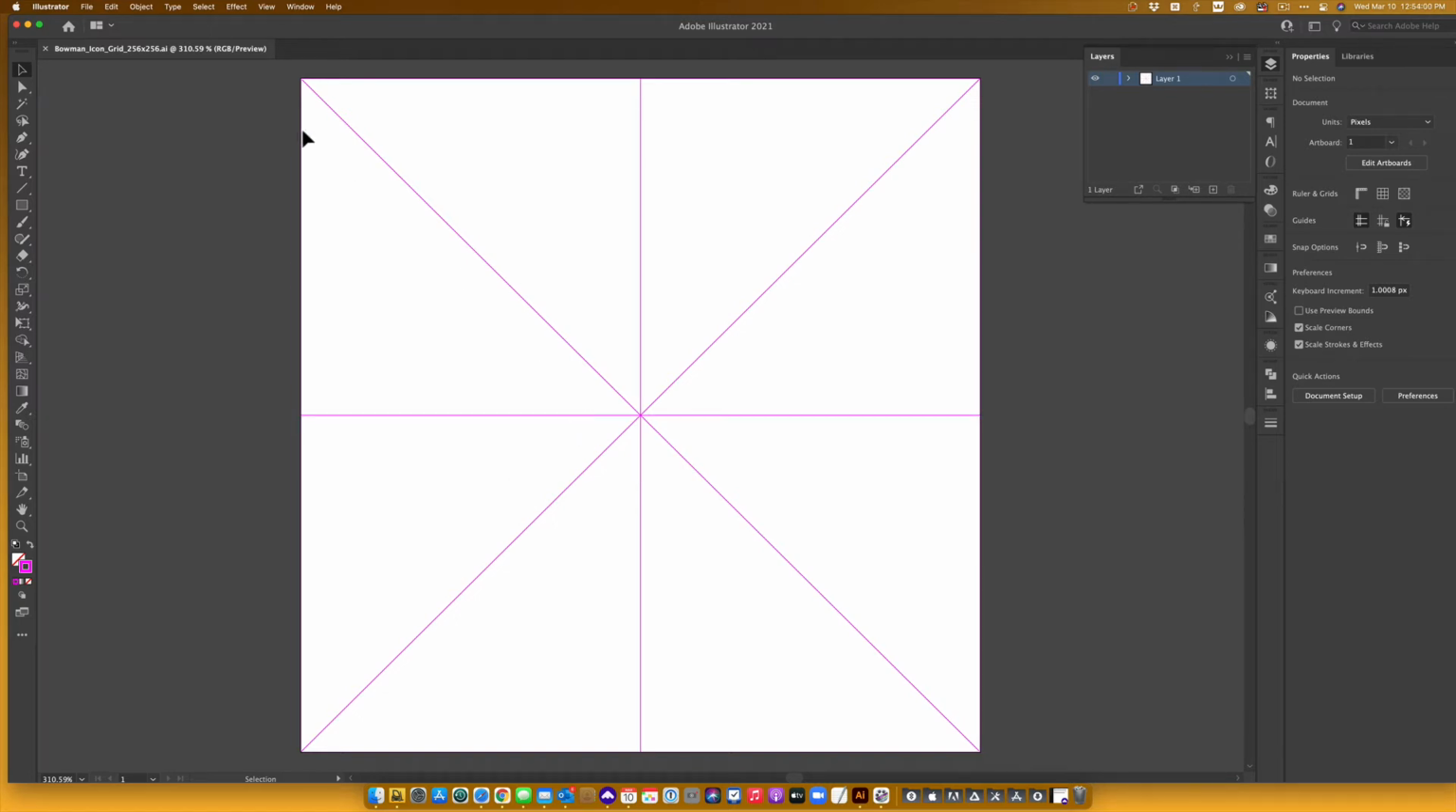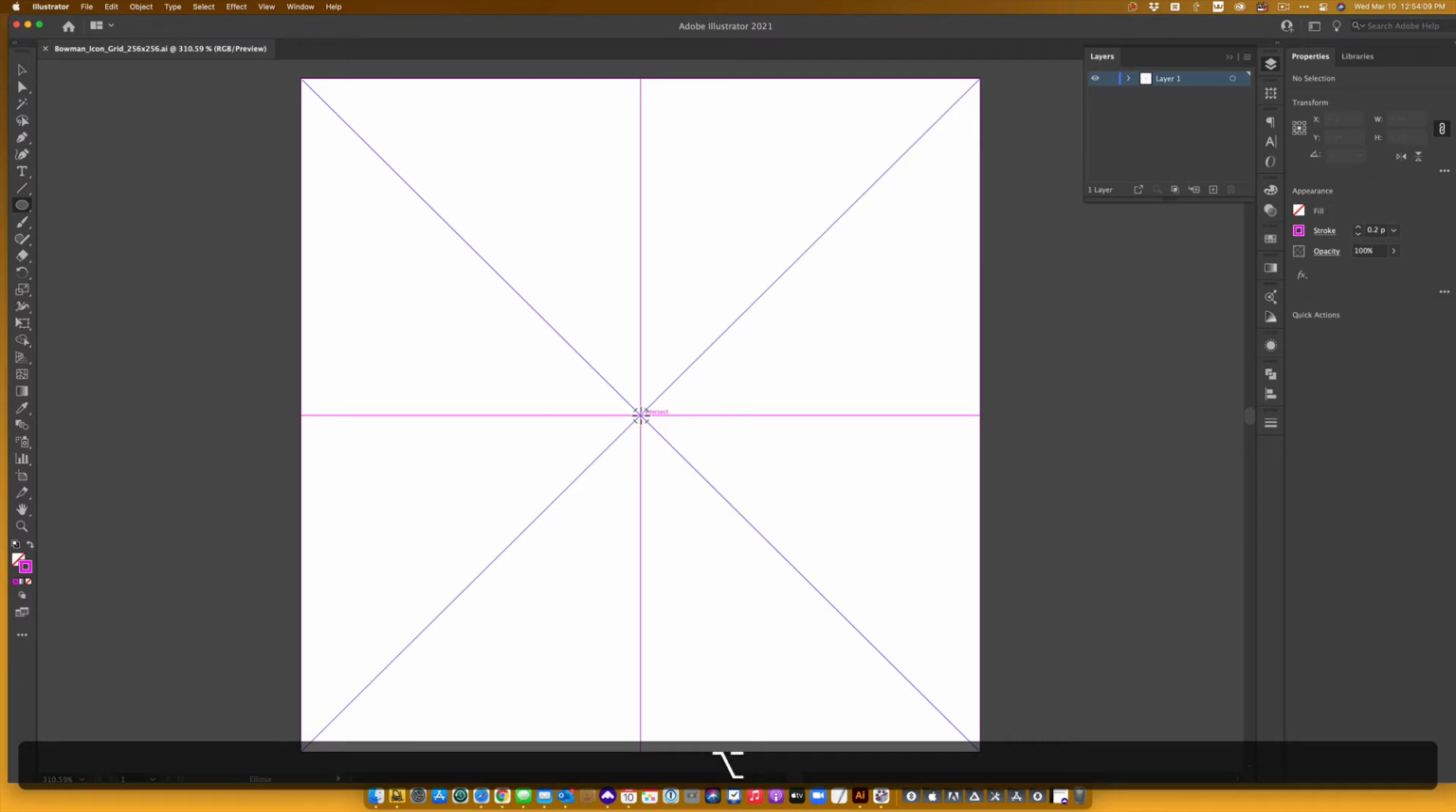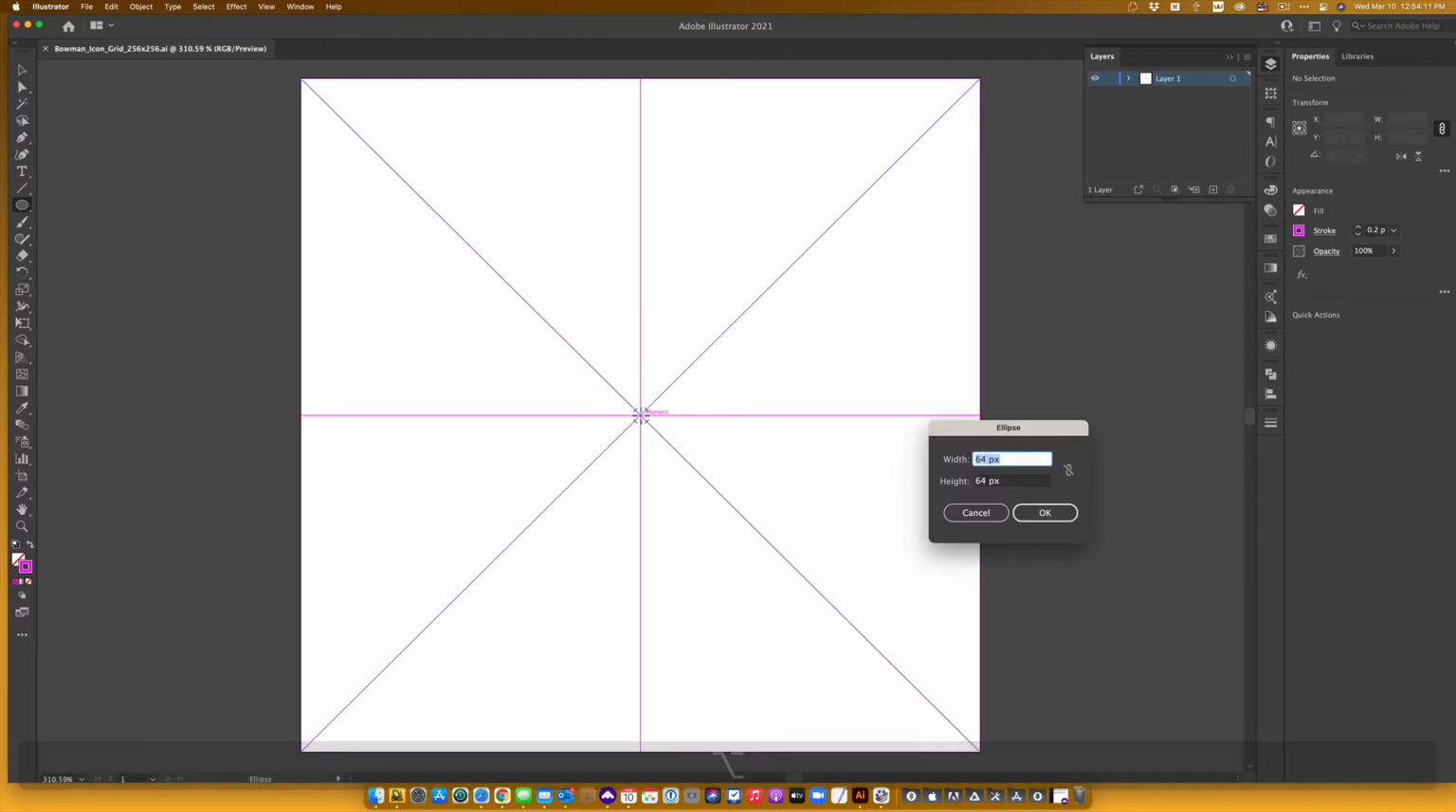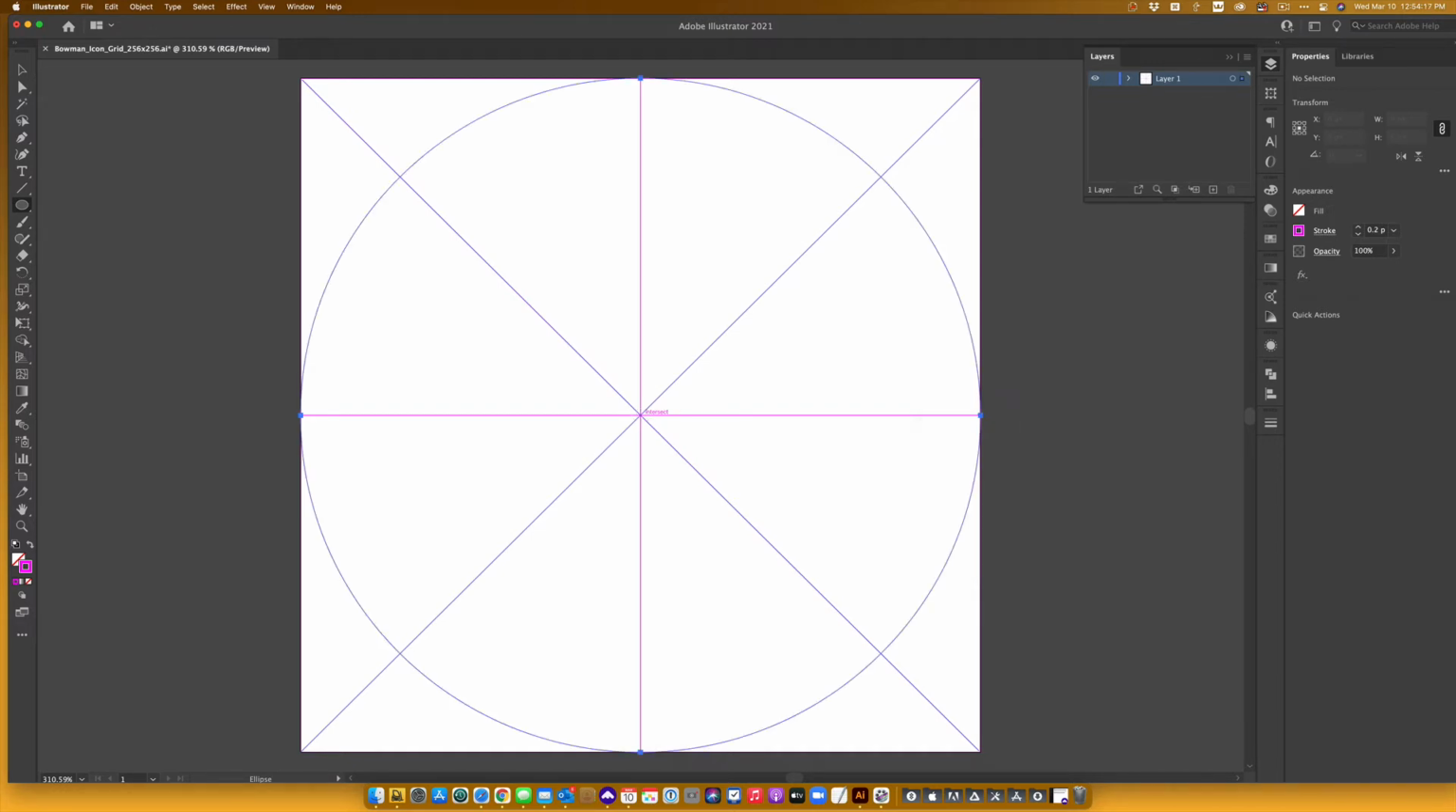Okay. Next, let's switch over to our ellipse tool. I'm going to travel right back to that center point. I'm going to hold Option and click once. And I want an ellipse that's 256 pixels by 256 pixels. Okay, I could have drawn it, but I chose to enter it in by a coordinate.